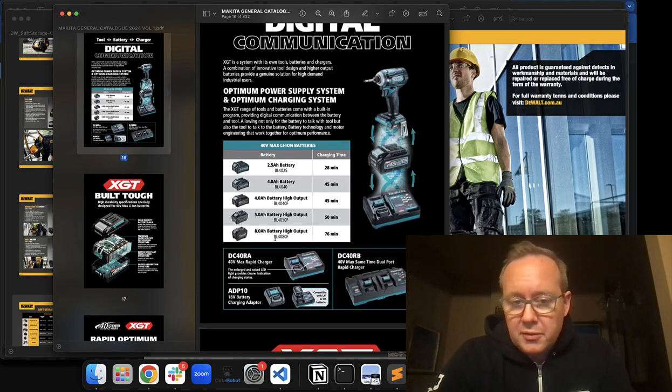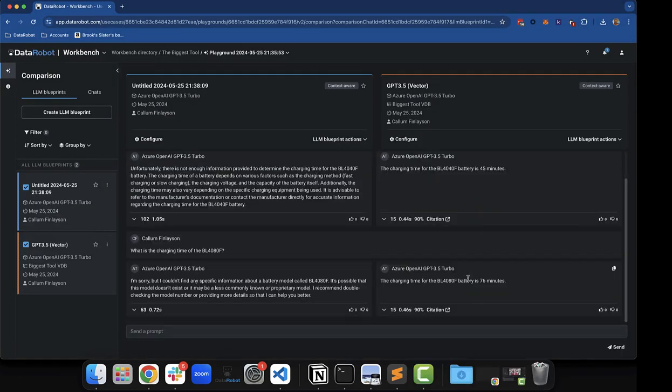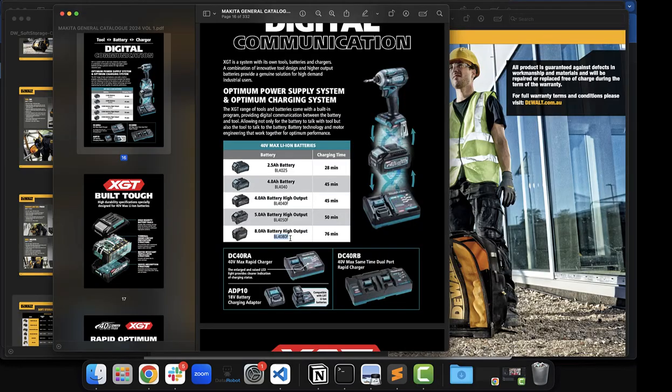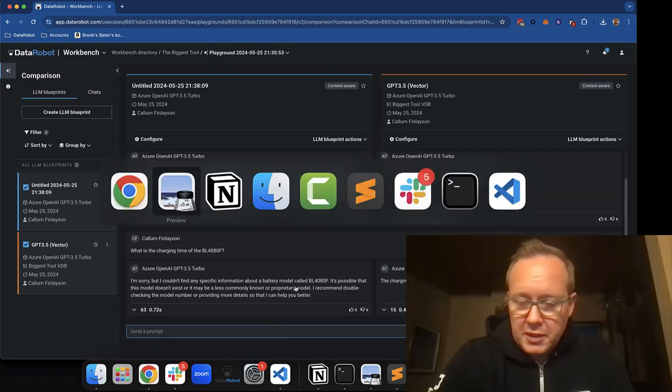While I'm here, I also might ask what the charging time of this other battery is, just to make sure that it is working. Again, we get the correct answer of 76 minutes. You can see 76 minutes here, and that's looking great. I might want to try another couple of prompts just to prove that it's working okay.